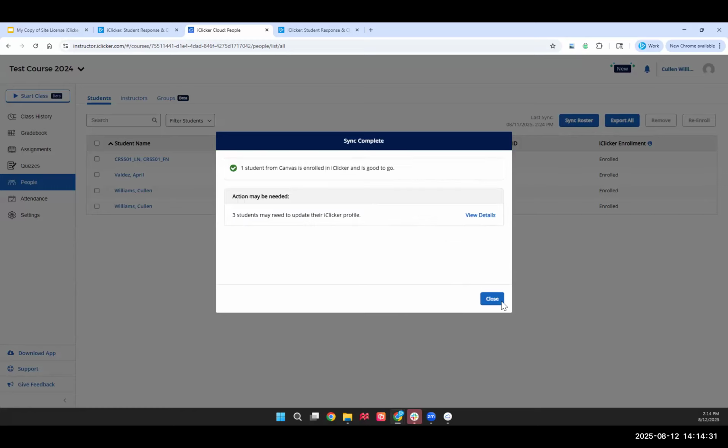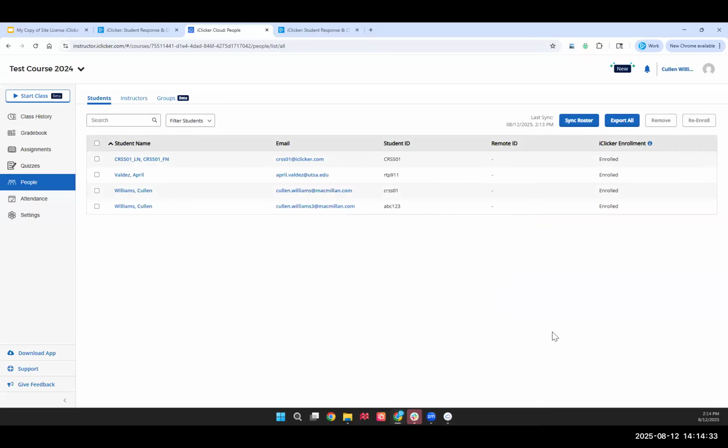Perfect, thank you. My second question is about grade syncing. What if I want all my grades to just remain on iClicker towards the end of the semester? I want to transfer just one single grade. Is it possible? Yes.